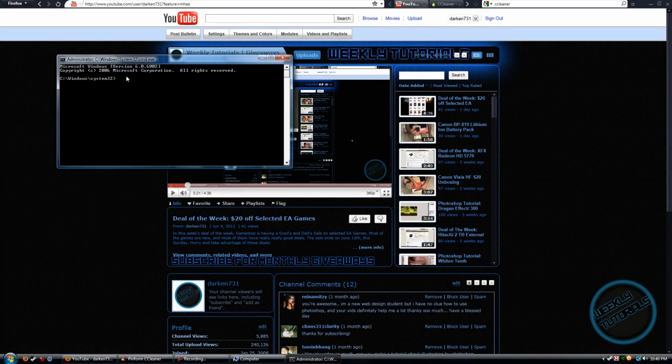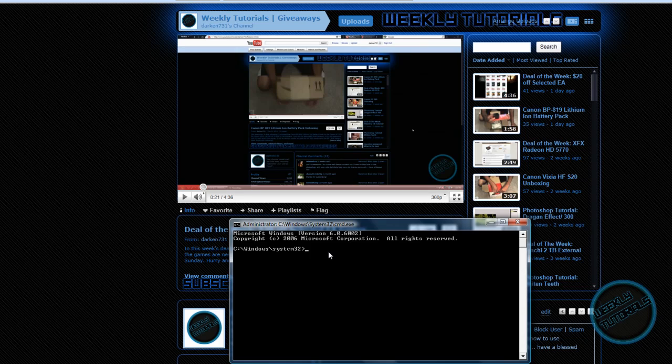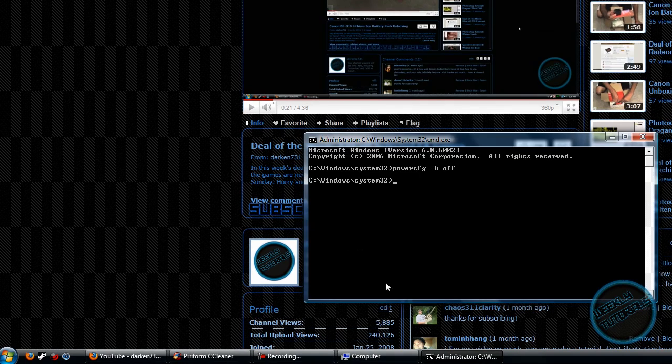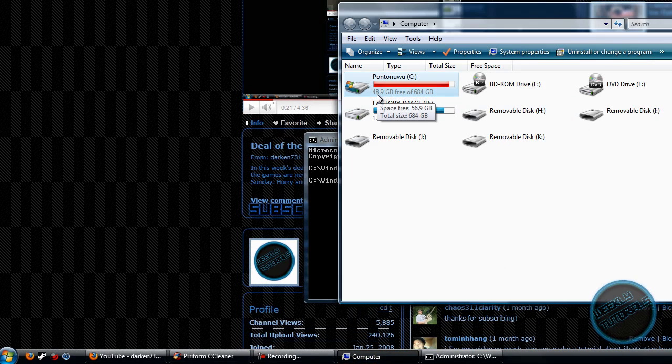Once you have the command prompt out, go ahead and type in powercfg space dash h space off. That will disable hibernation mode, and let's see how much space that cleared up. So I have 48.9, remember that.